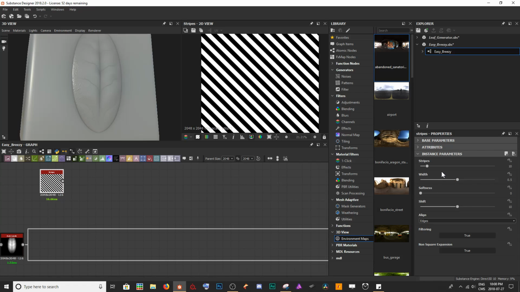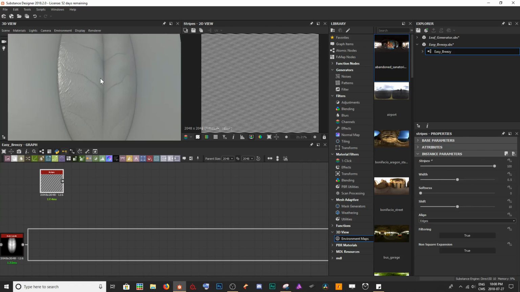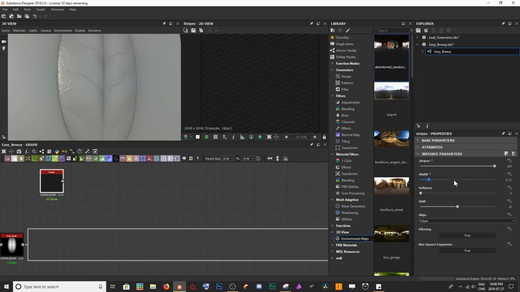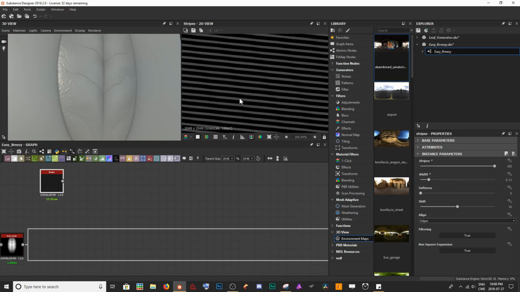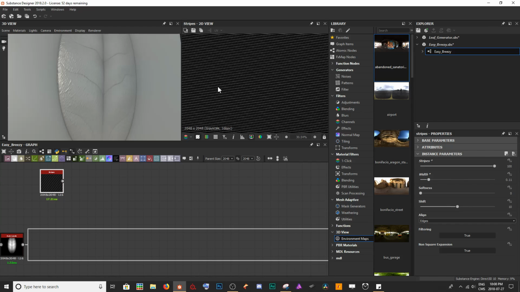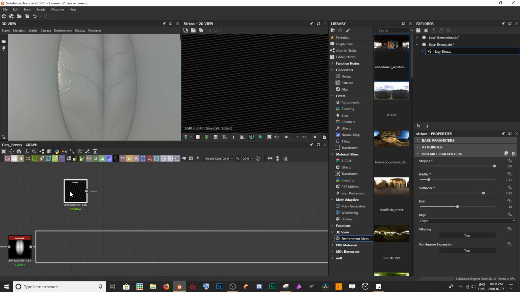And I'm going to go up to our stripes and type in 100, because we're going to have a lot of nice thin and fine veins running through. I want to have about 0.11 for their width, so they're going to be very, very small. I want to make sure that their softness as well is at around 0.85. And I want to make sure that I just leave their shift at 10.